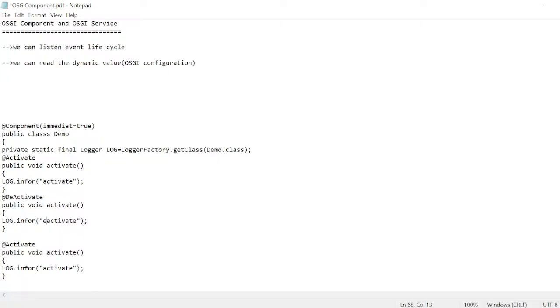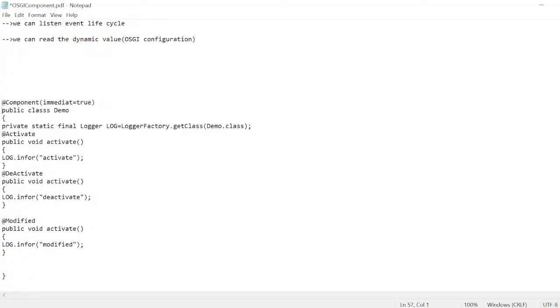And here also I would like to mention deactivate, and this I can change to modified. Okay, this is the OSGI component we wrote in the last session.